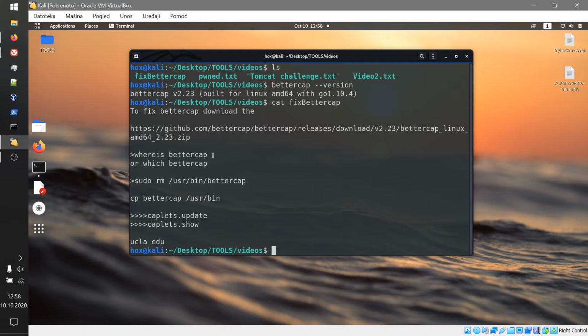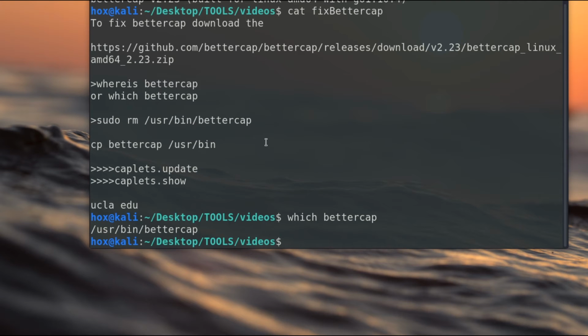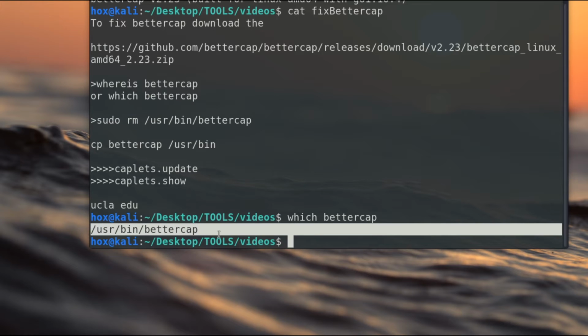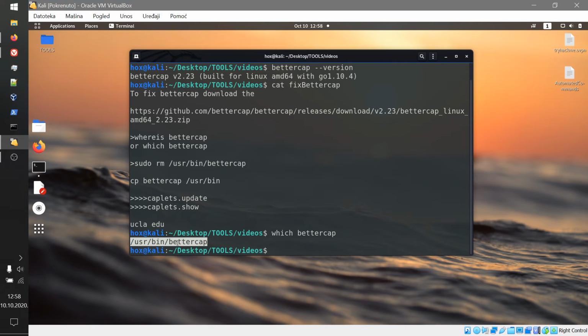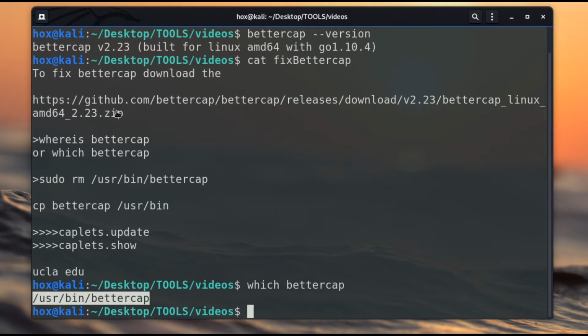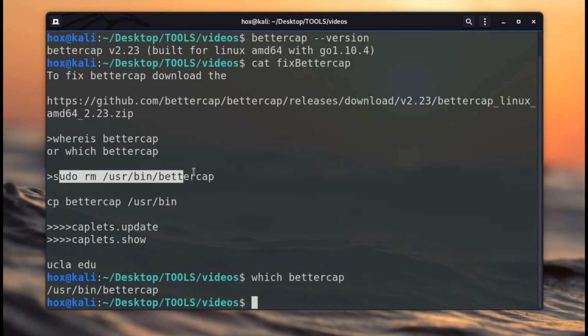Once you unzip it, you're going to run the command whereis BETTERCAP or which BETTERCAP. If I run which BETTERCAP, you will see that my BETTERCAP is in /usr/bin, and this is my installed version of BETTERCAP. We want to switch this one, because let's say that this one is the newest one. In my case it isn't, because I already replaced it with the 2.23, but let's pretend that it is. So what I would do is take the one that I unzipped from here, and remove the one that I currently have.